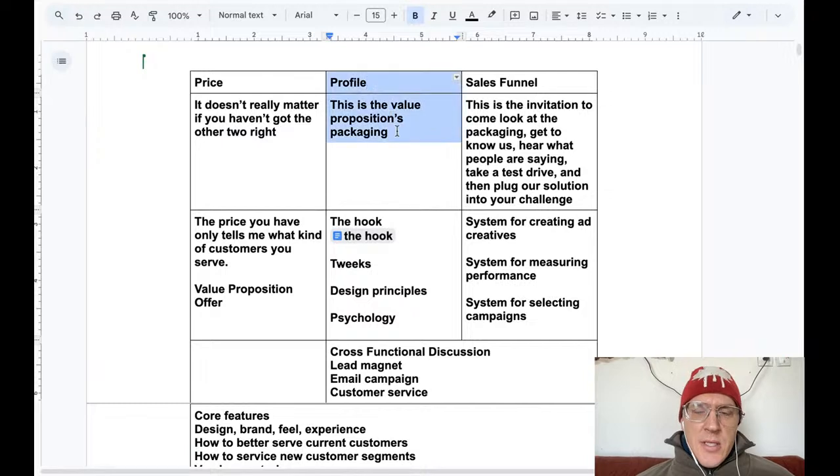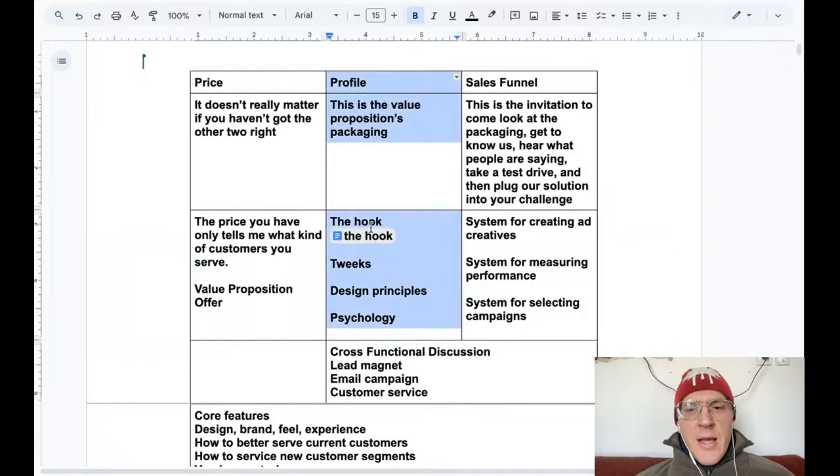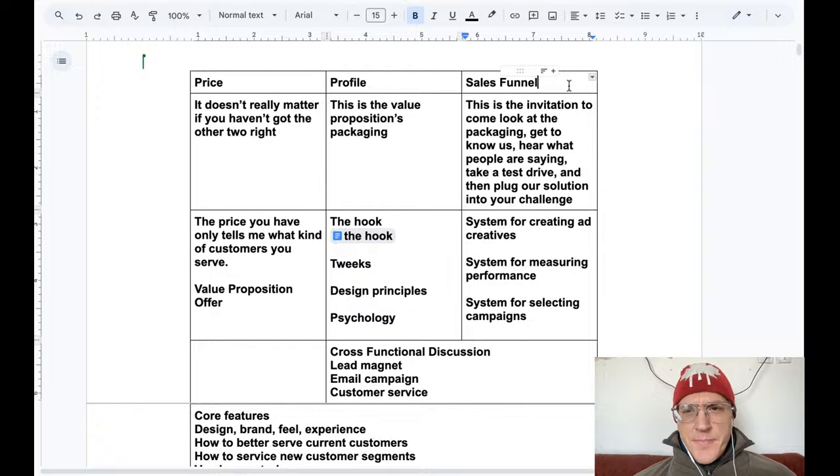The next thing you do is the value proposition's packaging. So here you go, that's the hook. That's where you have to improve the look and feel of your product, and also the look and feel of your website. That's the packaging, or your store. You make small tweaks, you do design principles, you do psychology. Now, if you're still not getting word of mouth marketing, then you have to be like the majority of people, and you have to create a sales funnel.